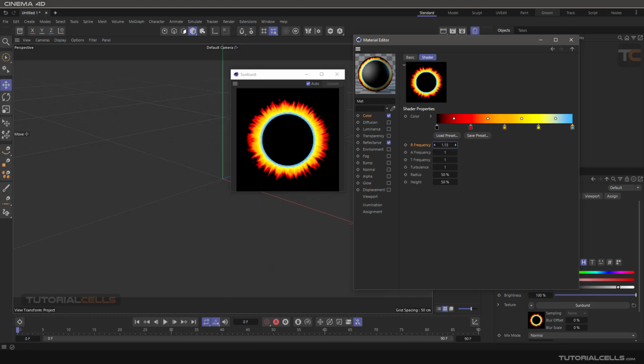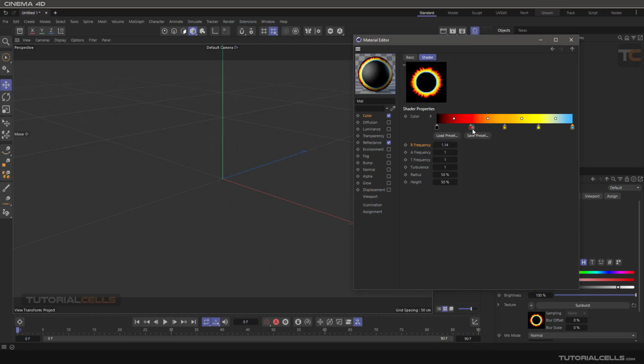R frequency, you can change the, I think I have to activate this. For example, to 5, you can change the roundness at the border. With R frequency 5, now you can change the frequency in this direction. T frequency is for changing the speed of the animation, more or less.